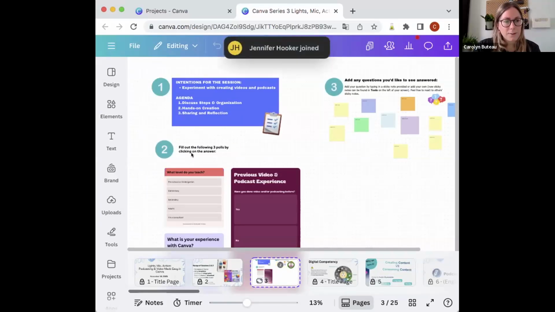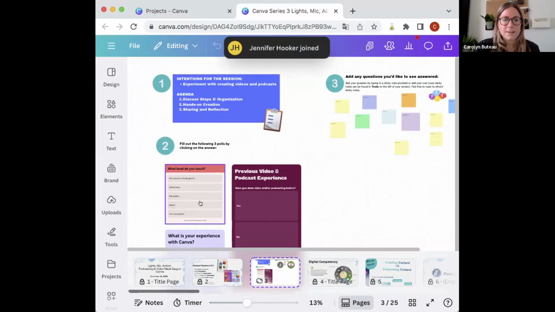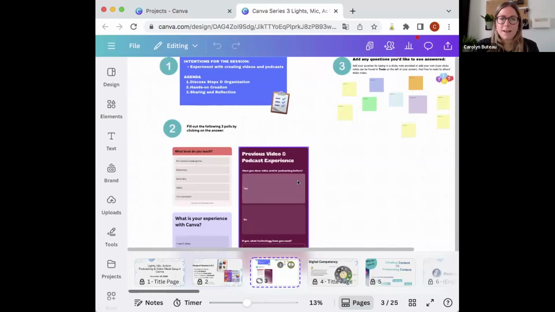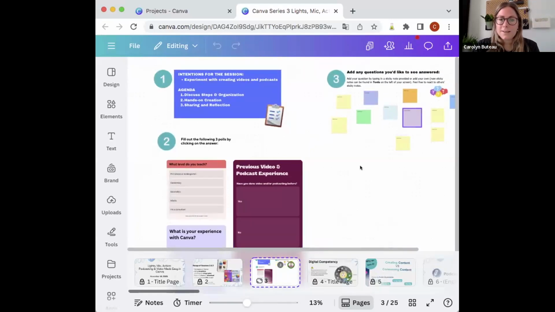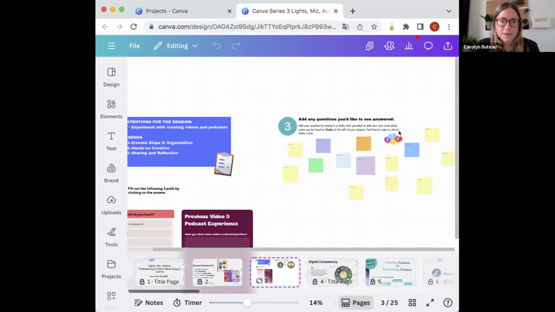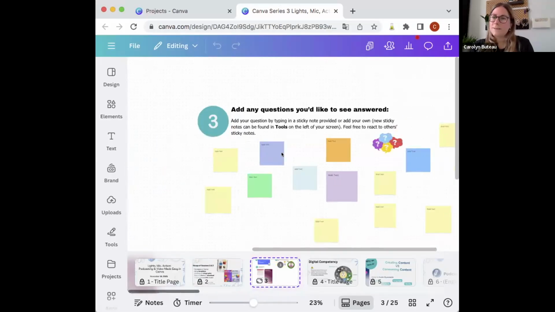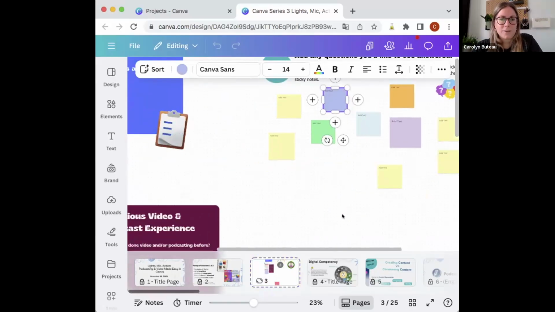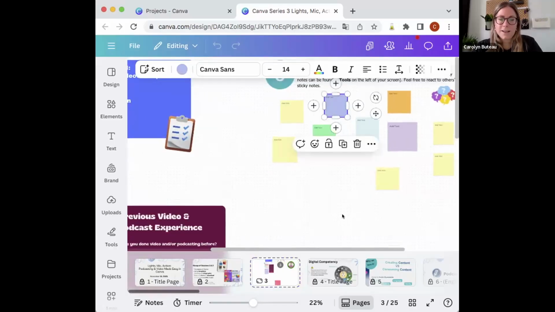To fill out the 3 polls, you just have to click on the answer. What level do you teach? What is your experience with Canva? And do you have any previous video or podcasting experience? If you have any questions, you can zoom in, click on a little sticky note, and add your text if you have a question you'd like to see answered today. We'll give you about 2 minutes to answer the polls and click on the sticky notes.